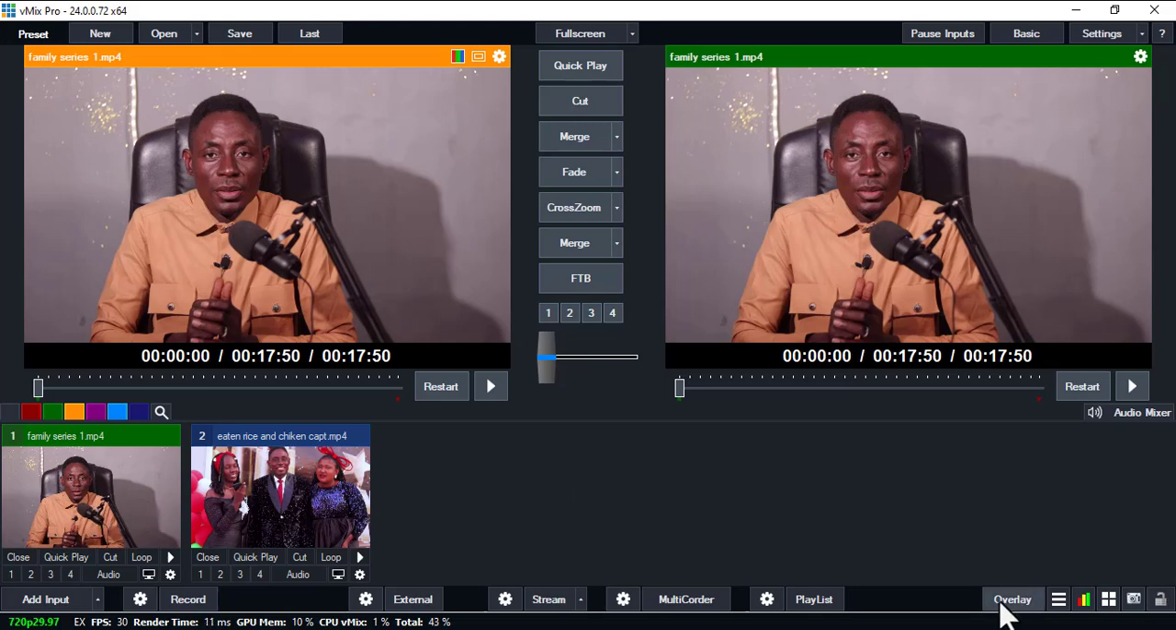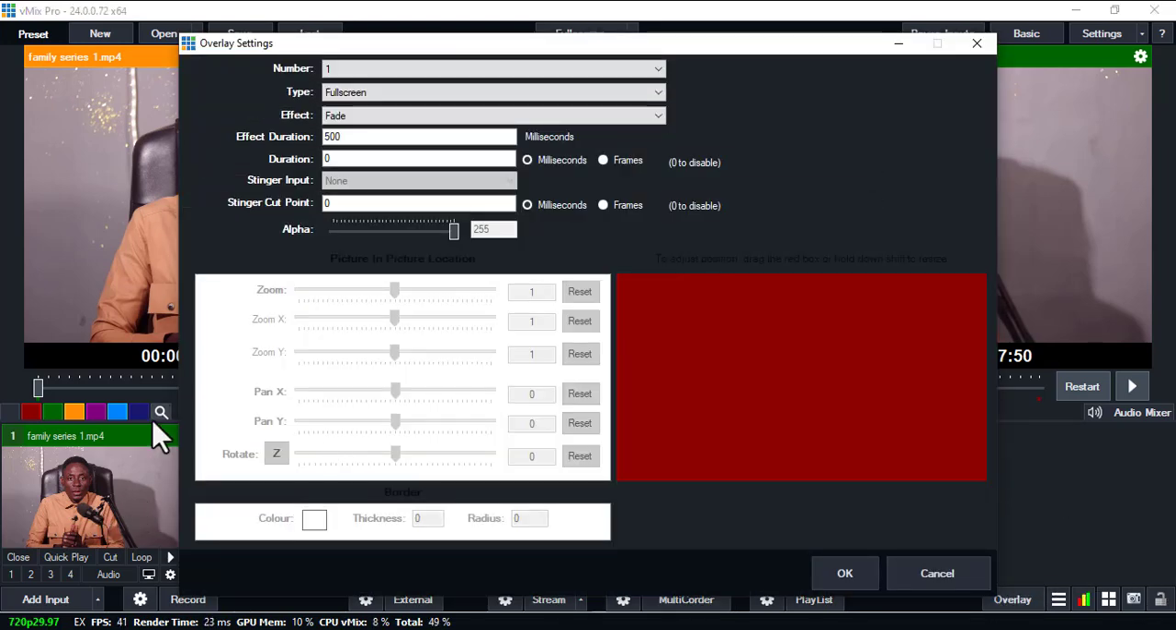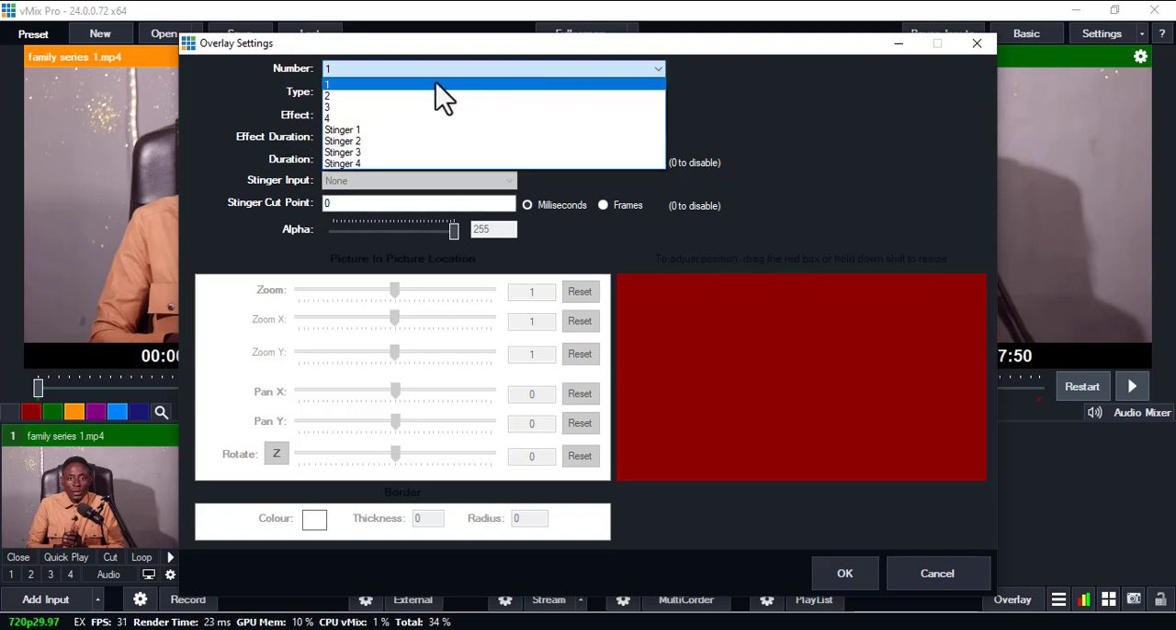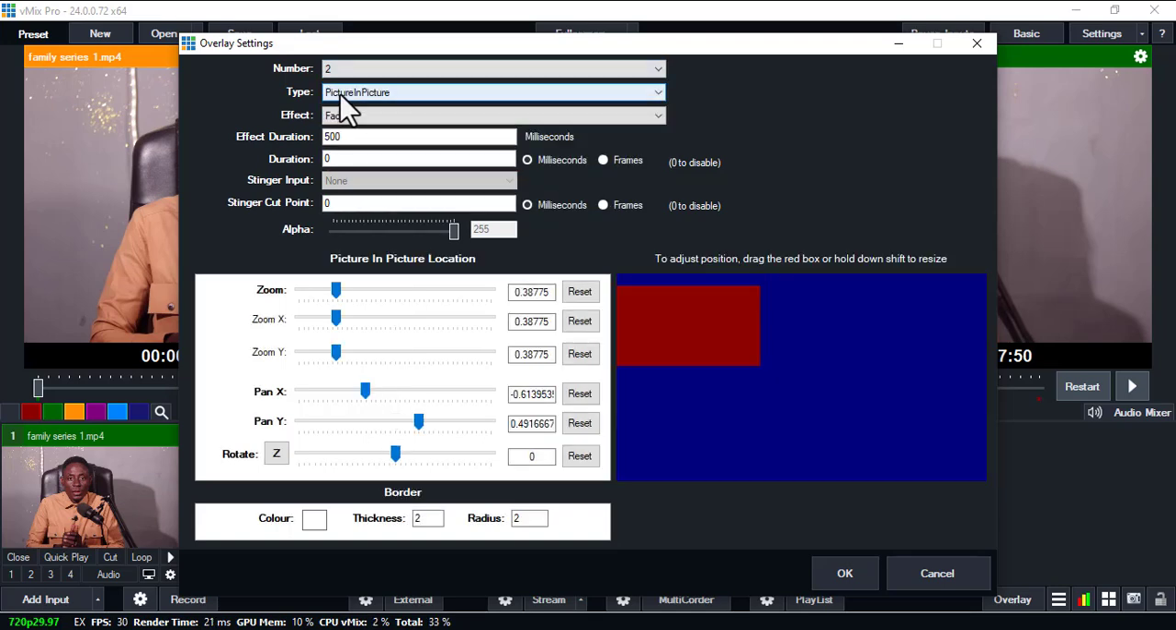To do that, you go to overlay, and on overlay you set these numbers of screens: 1, 2, 3, 4. You set any number you want to use as an overlay. Then I'm going to use number 2 as that, and then I'm going to change it to picture in picture.